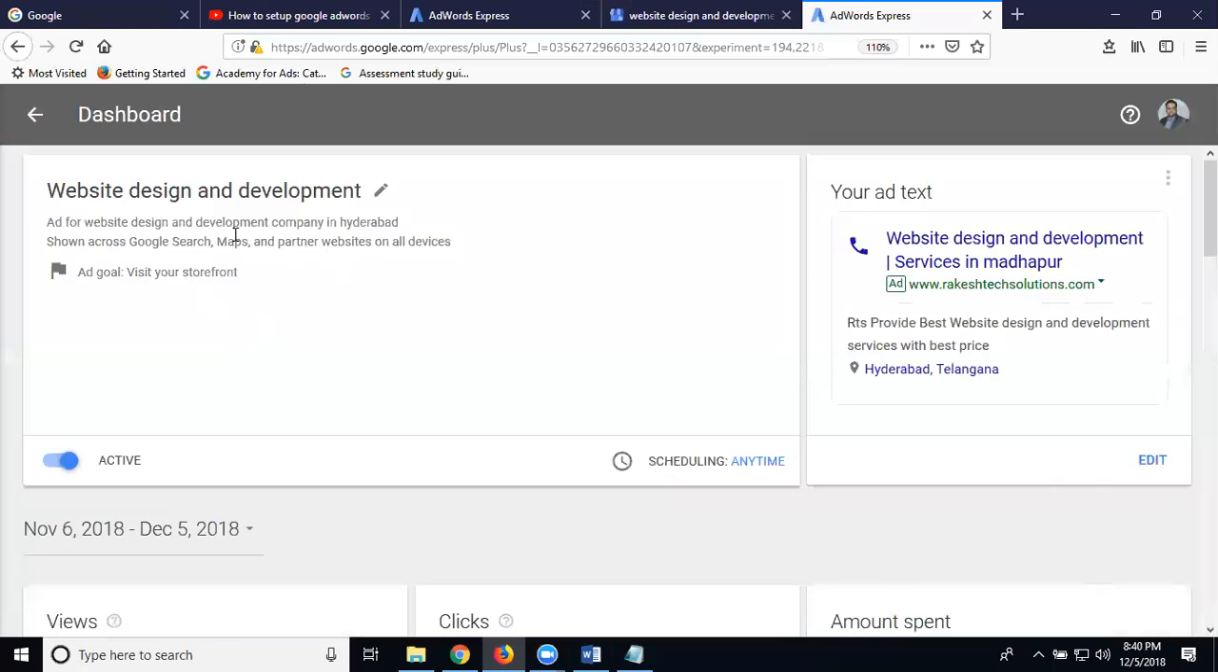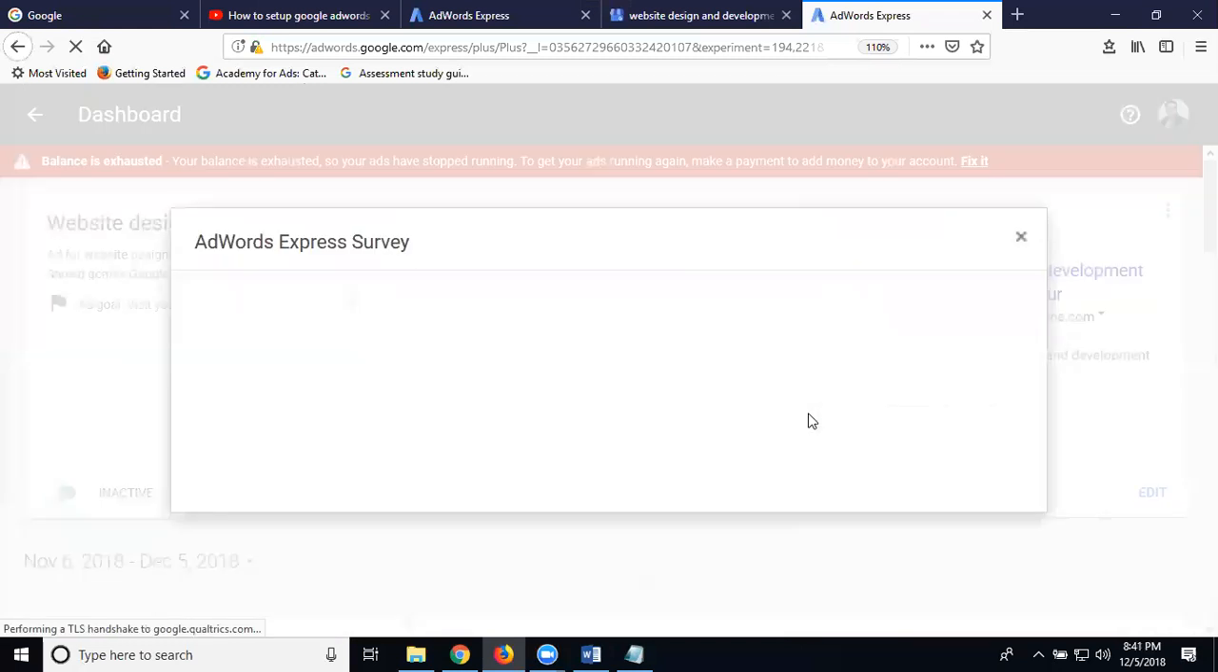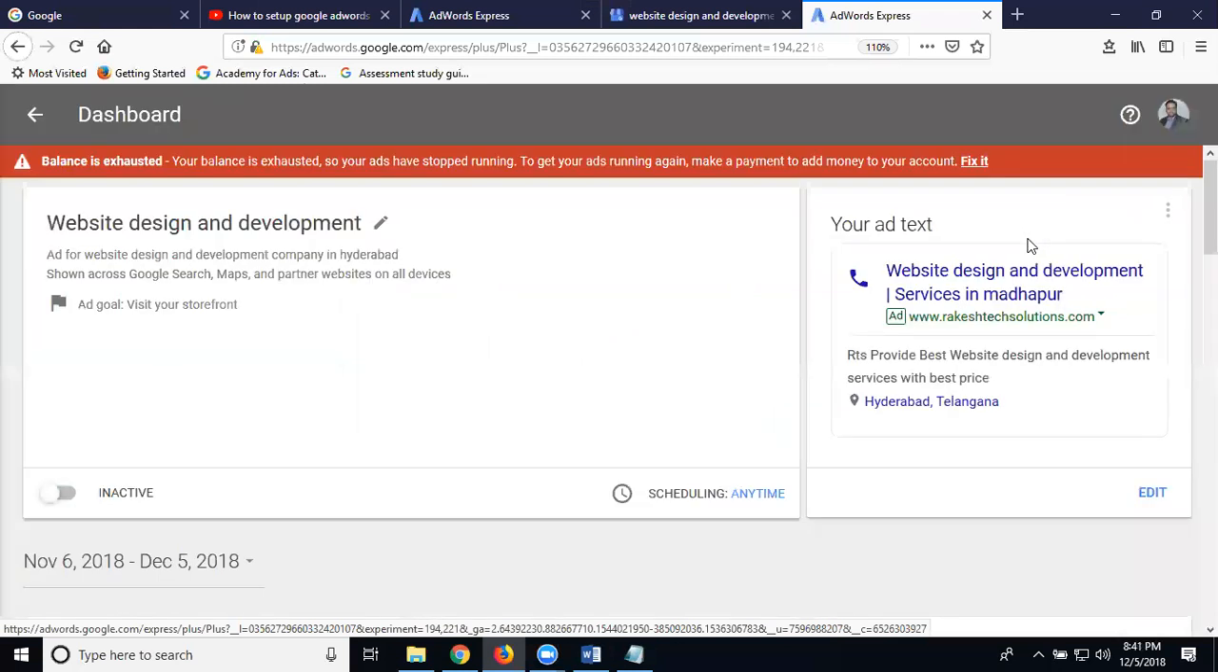So my ad is running. When not required, click deactivate. When you click deactivate, it asks for a survey. We're not interested, close it. Is it clear? This is how you create your ads using Google AdWords Express. This is only for Google Maps ads.